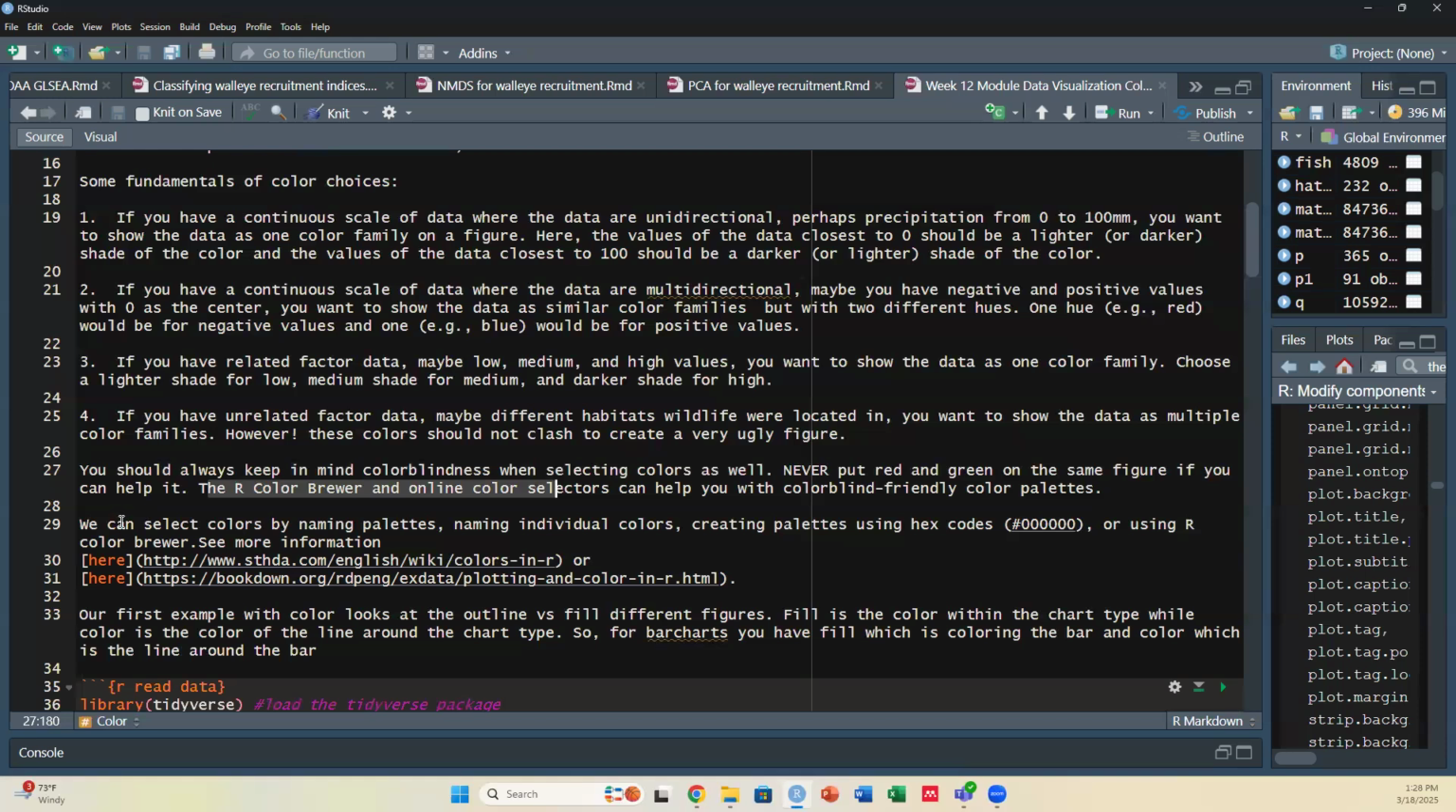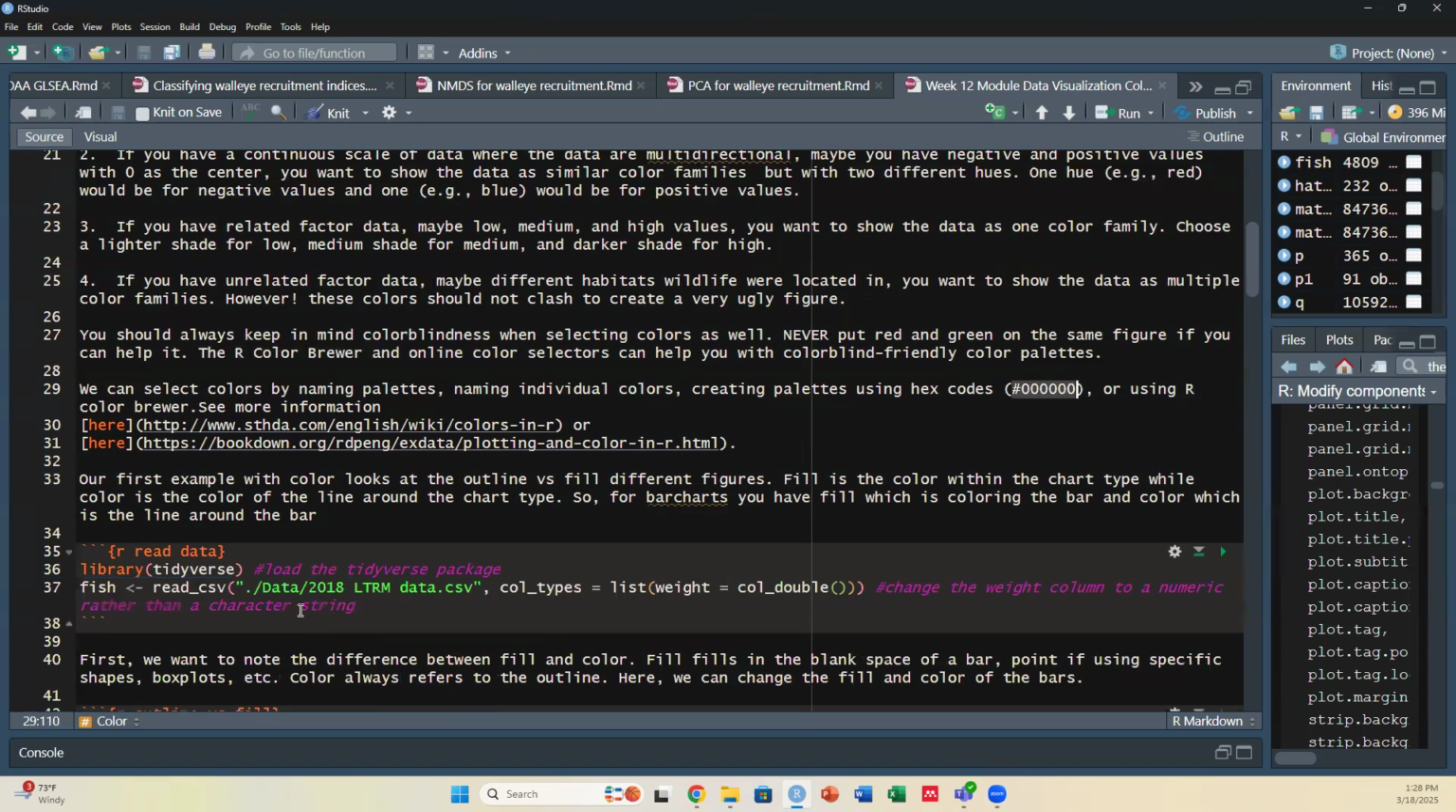We can, so there's multiple different ways to select colors in R. We can select colors by naming palettes, naming individual colors like hot pink, chartreuse, red, black, or creating palettes and individual colors using hex codes, which is a pound sign followed by 6 numbers. Or using RColorBrewer. To see more information, you can click on these links to look a lot more at colors with plots. But we're going to start with some of this coding and see what this looks like.